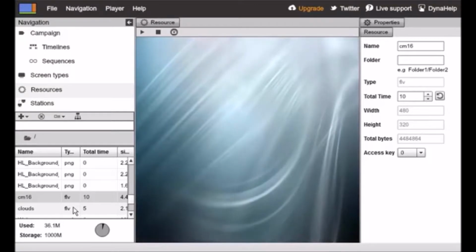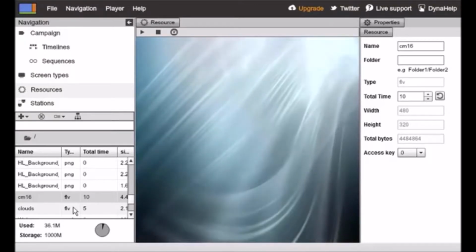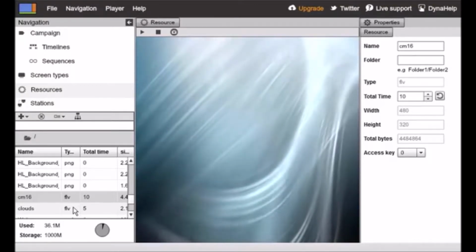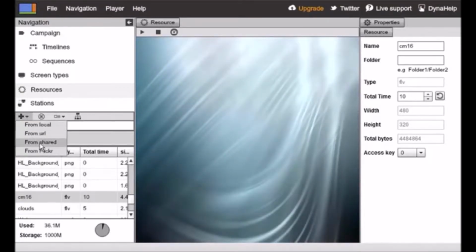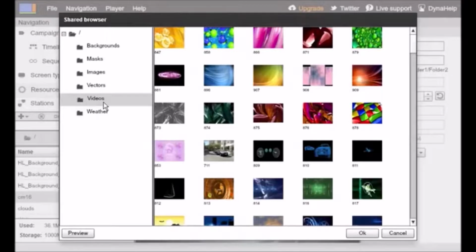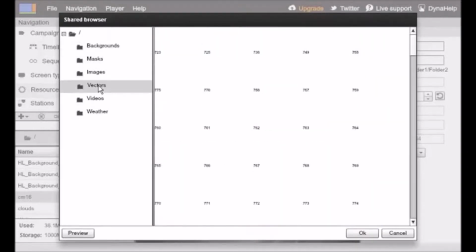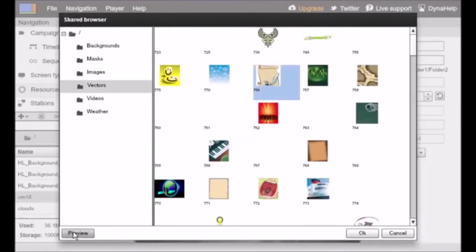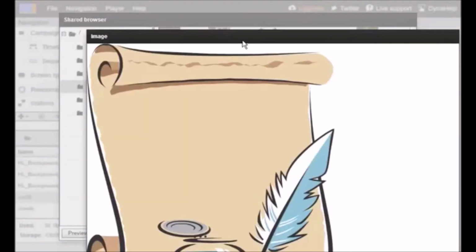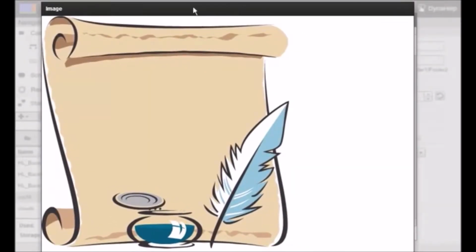And we also have a library of resources that we already made available to you in the system. If you click on the plus sign right here and go to shared, we have a ton of resources that you can take advantage of, such as video loops, backgrounds and vectors, just a whole bunch of resources that are already part of the system. So again, very powerful stuff.